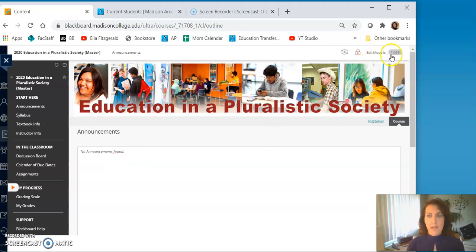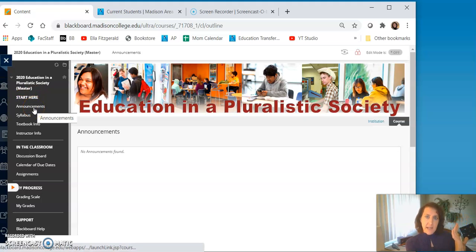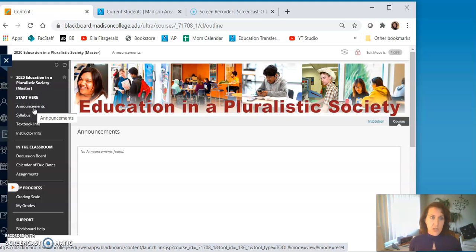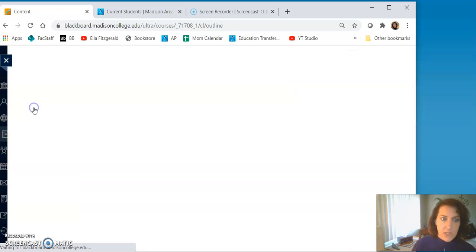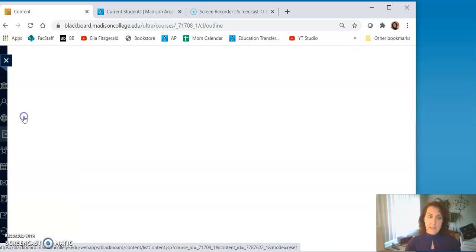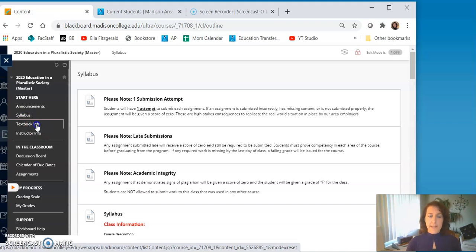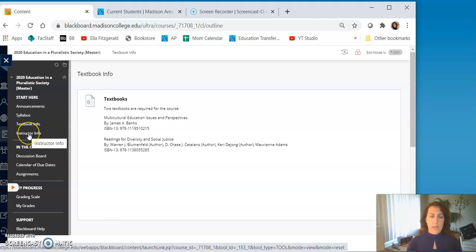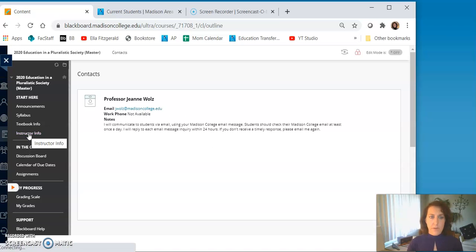I'm going to leave edit mode off because this is what a student sees. And so let's walk through some of this stuff. I have headings in the navigation panel that contain similar types of information. So for example, under Start Here, this is also where you can go to the announcements, and then the syllabus, and then the textbook information, and then instructor information.